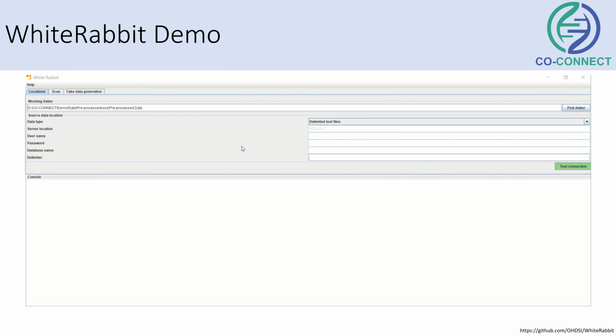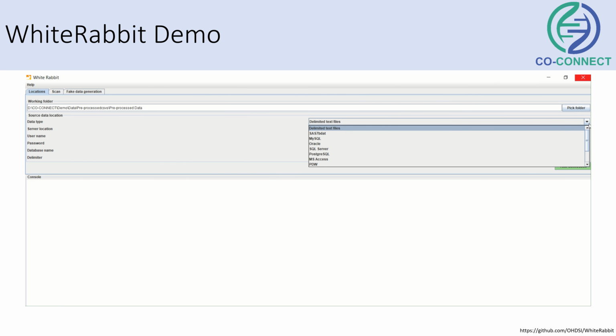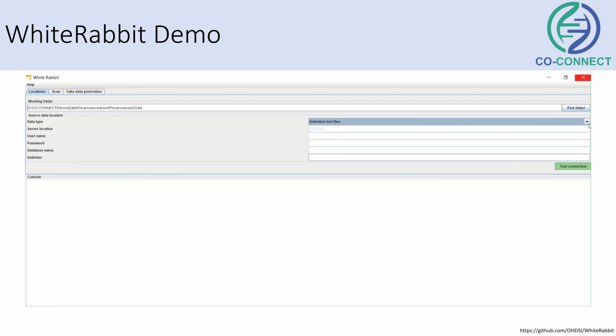To start the metadata extraction process, you first need to go to the Location tab and select the data type. To demo this application, I'm using the CSV data files and have selected delimited text file as the data type and comma as the delimiter. But you can choose the appropriate data type from the drop-down and provide the relevant details such as server location, username, password, etc. Since I have the data in CSV format, I'll choose the working folder and test the connection to confirm the folder is accessible via the application.